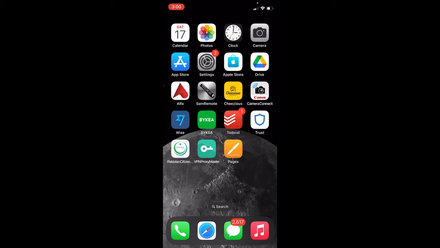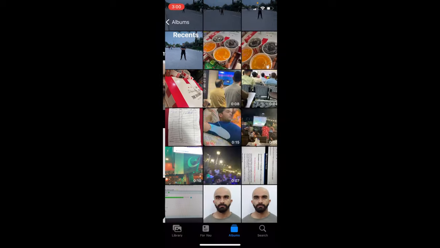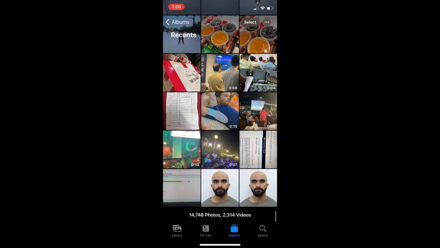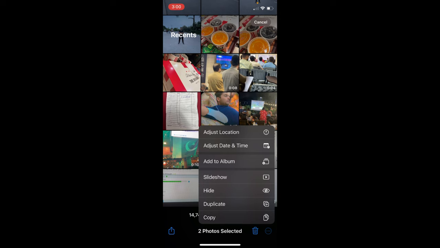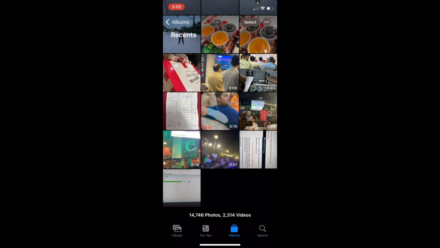So to see the hidden photos album, you need to simply go to your photos. And for example, if I want to hide these two photos, what I would do is select these two photos, go and tap on three dots and tap on hide. It says these photos will be hidden. Tap on hide, two photos.